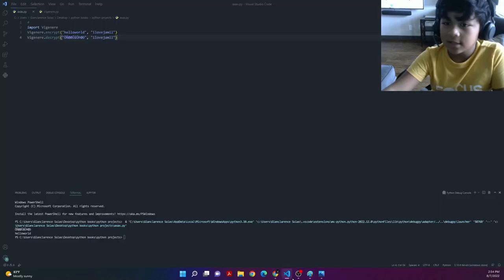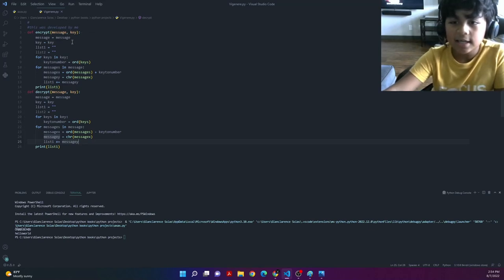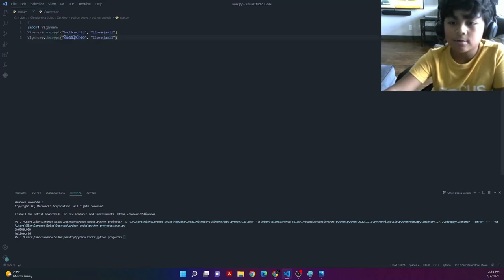So if we go back here, we have these two modules, and these are the letters. They need a key. This will be the message, and this will be the key.